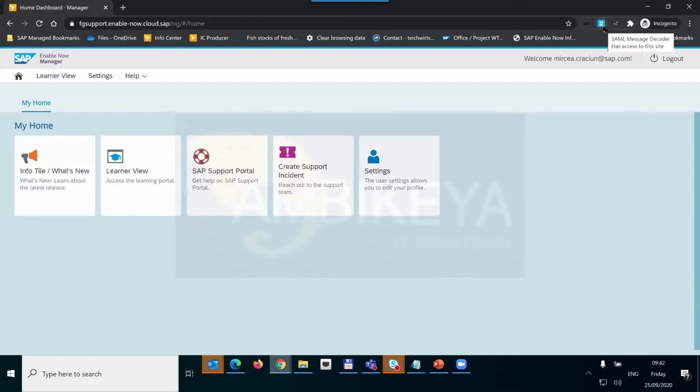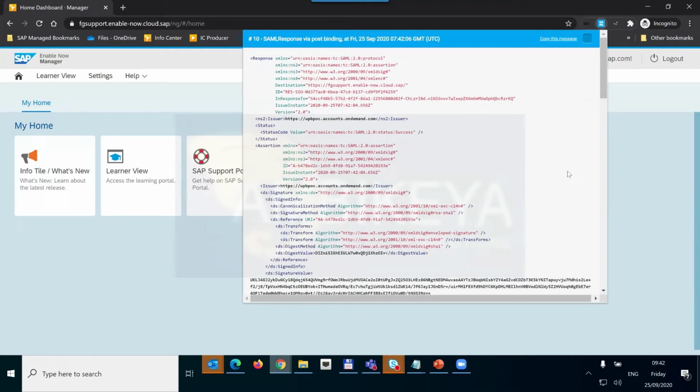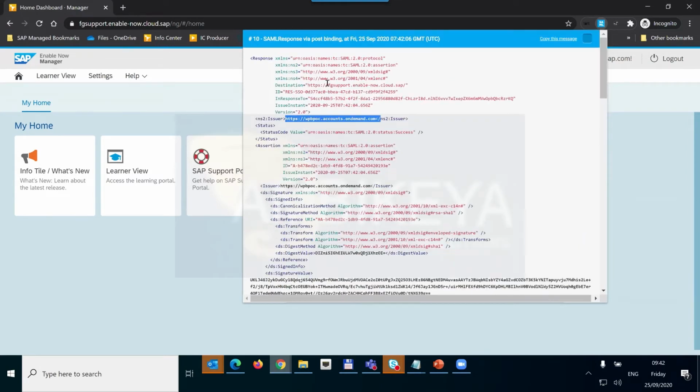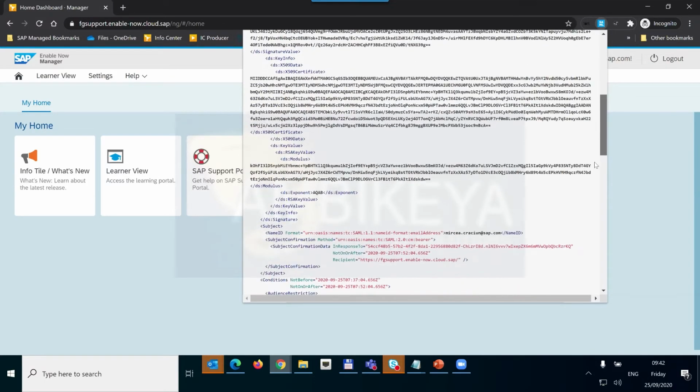Now, once you have the SAML add-on installed, you can install any SAML add-on that you want. I prefer this one, but you can use another one as well. Here you can see exactly all the SAML trace that we have. And the last one usually is the one that WPB POC, which is in our case the IIS tenant, is sending to the Enable Now manager. You can see here the target, which is the destination, and the issuer will be the WPB POC, which is the IIS tenant.